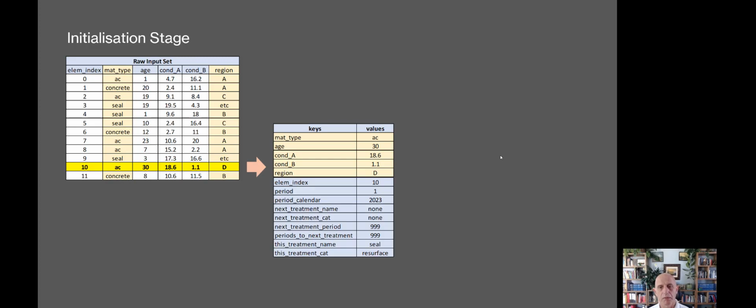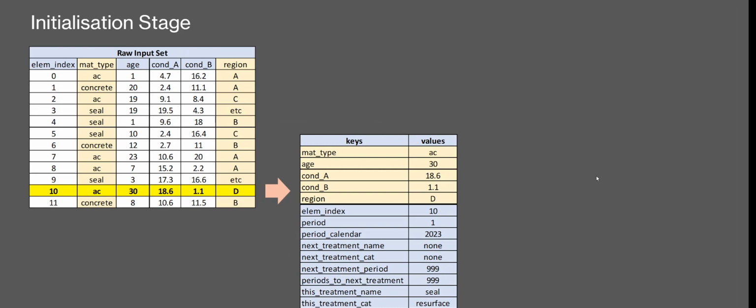So for example, it will add for you things like the element index, the current modeling period, the calendar period, which it just uses the model initialization year, and it adds the period to it to convert it to a calendar period. It will give you the name of the next treatment in line for this element if there is something, otherwise it will put none. The name of the next treatment's category if there is something, otherwise it will put none, and the next treatment period and the number of periods to the next treatment.